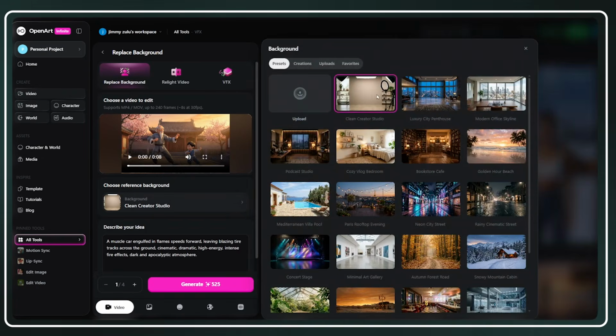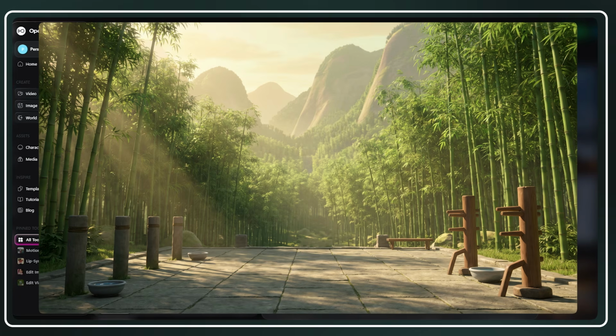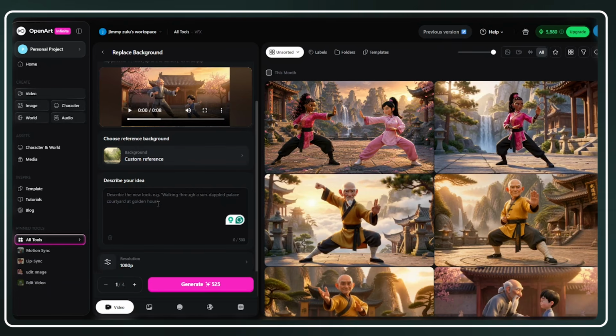Once the video is confirmed, you need to choose the reference background. Choose a background. Here you'll find a lot of backgrounds that you can use in your project. If you do not like any of these pre-made backgrounds, you can simply upload your specific background. For this example, I want to replace the background of my video with this ancient kung fu training class. Once our background is inserted, in the prompt box here, we'll delete every prompt that we'll find there, and we'll paste in our simple prompt that says, replace the background with a peaceful bamboo forest martial art training ground, the same background that we've just given it.